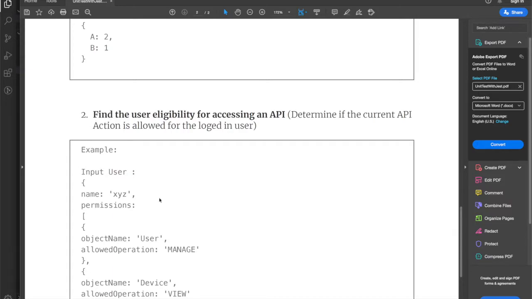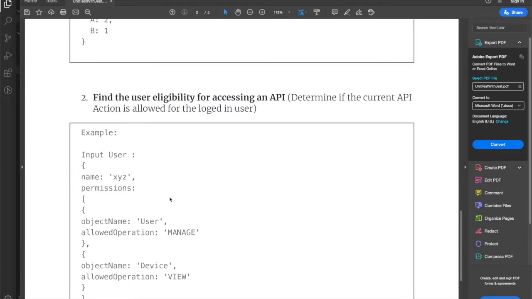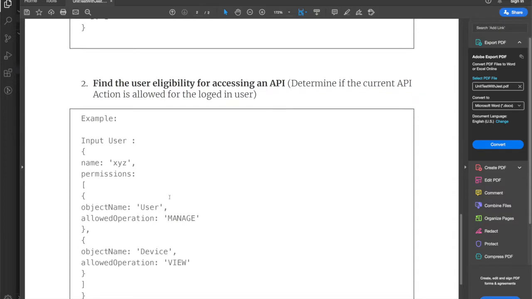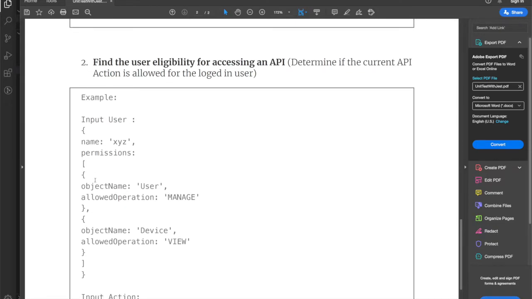So basically, the one we have seen earlier is more like a utility function, but the one we are writing now is more like your application specific utility. So this is to do with determining whether a particular user is eligible to access an API or not. So let's get started.